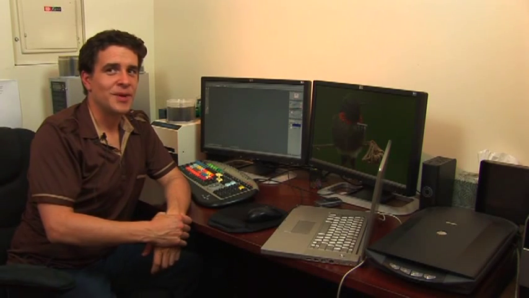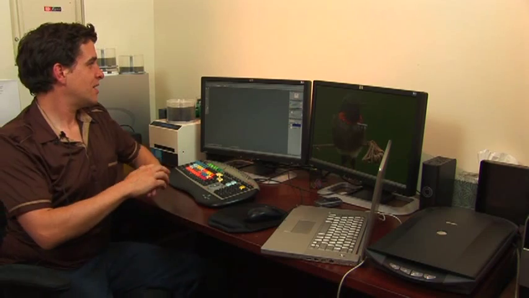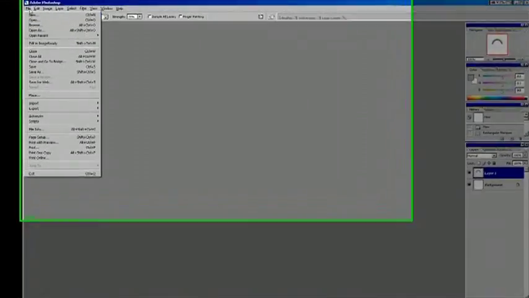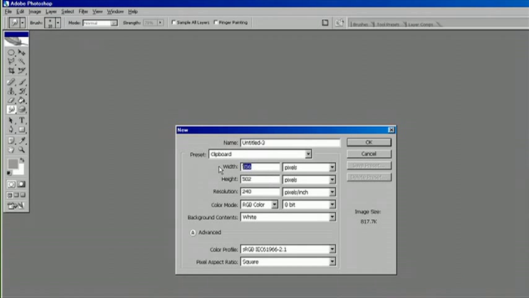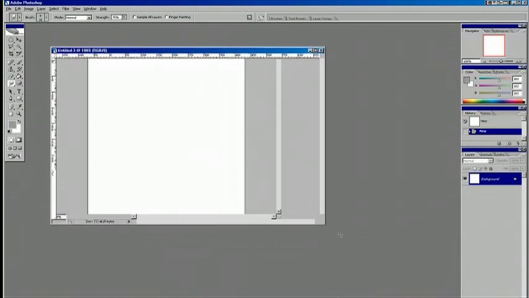Now we're going to look at how to make realistic looking fire in Photoshop. First, we're going to start with a new document under File, New. Choose the same old 500 by 500, and keep the resolution around 100. Hit OK. We've got our new document.